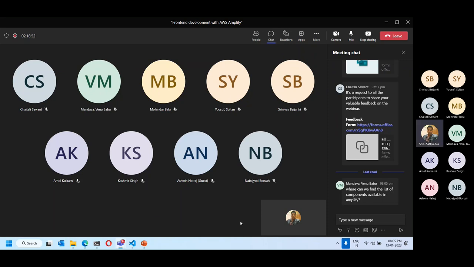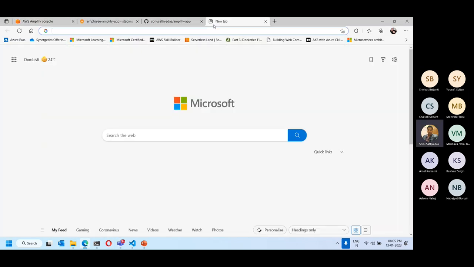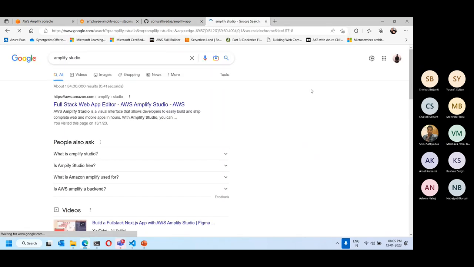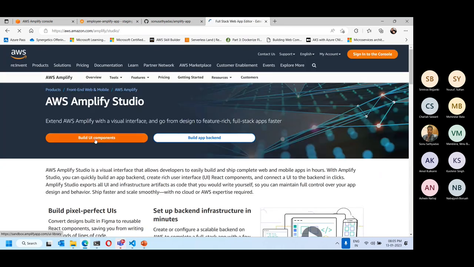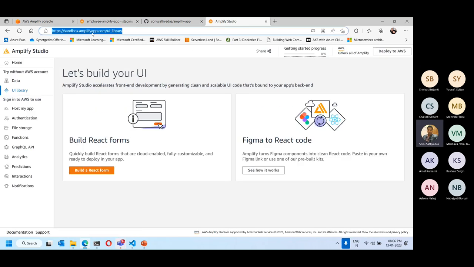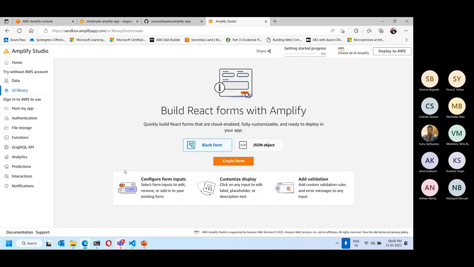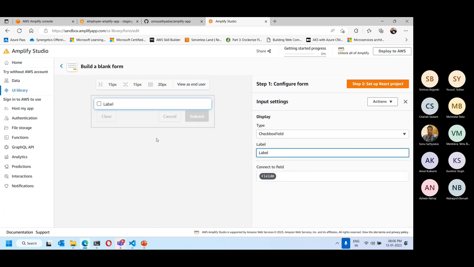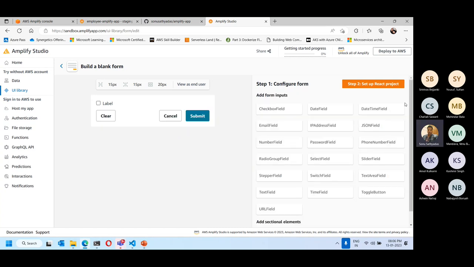Okay, so here is a question where we can find the list of components. So components in the sense, are you looking for the UI components or the backend services? If you are looking for the Amplify Studio, so here is the sandbox environment. Here is the UI. So here you can build the UI elements by adding the data elements very easily. So you can create the UI. I'm not doing that.